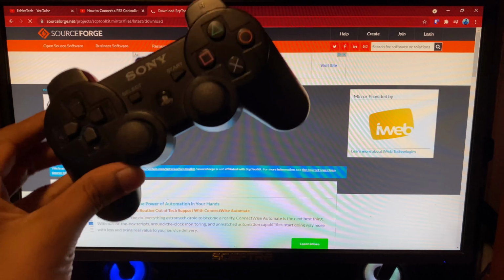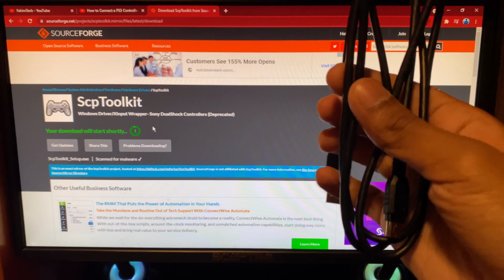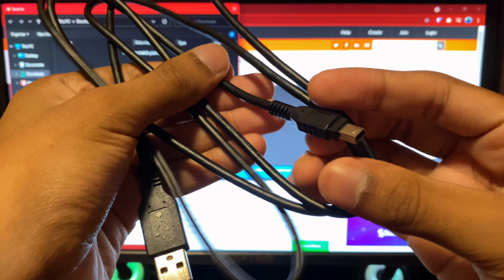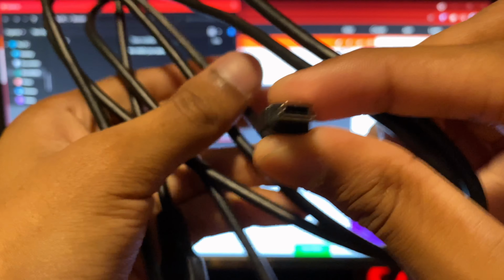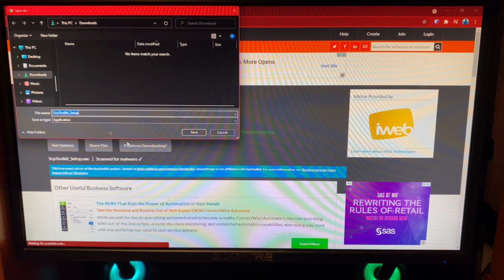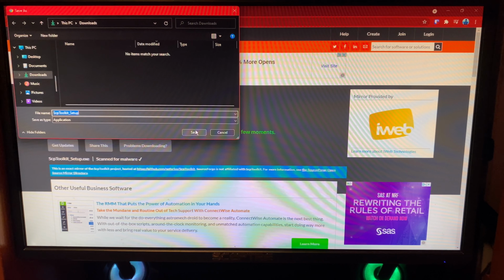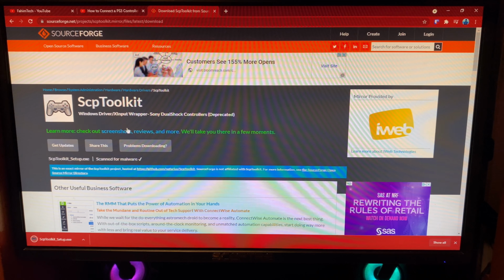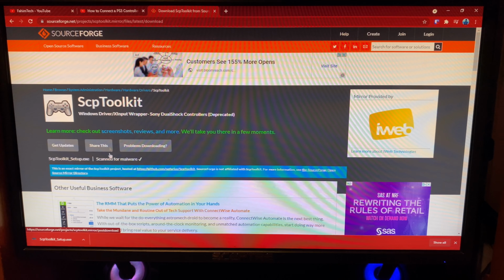Obviously you need a controller, and also this is the cable that comes with the controller. If you don't have the cable, you can just grab one of these cables. As it says here, it's finished downloading, so you're just gonna click on save. Then boom, that's it. It's really small.